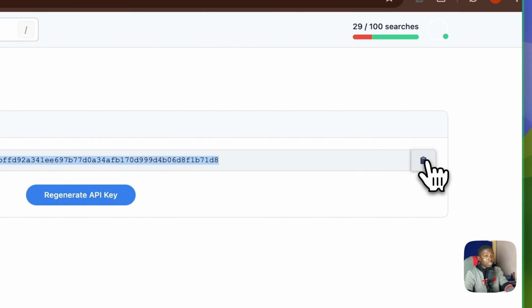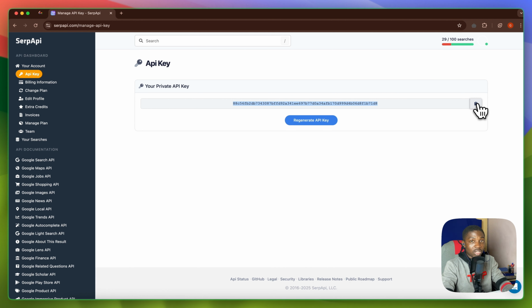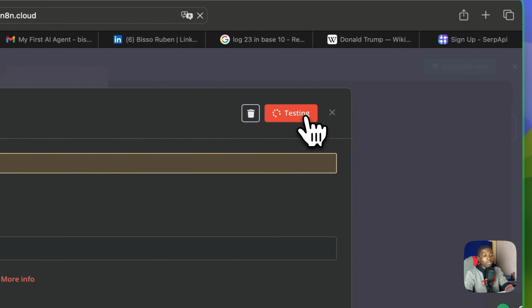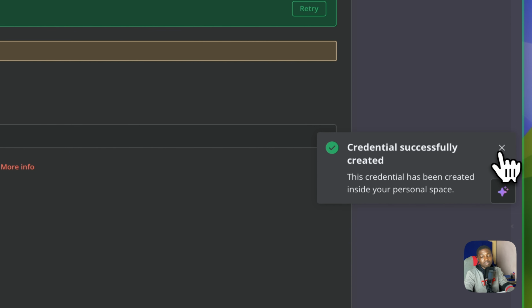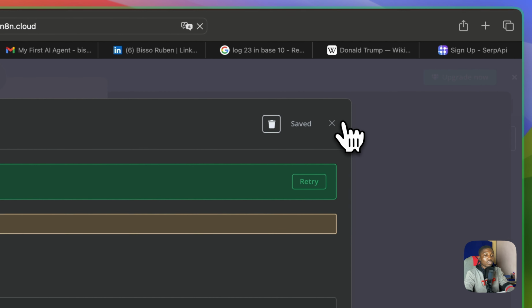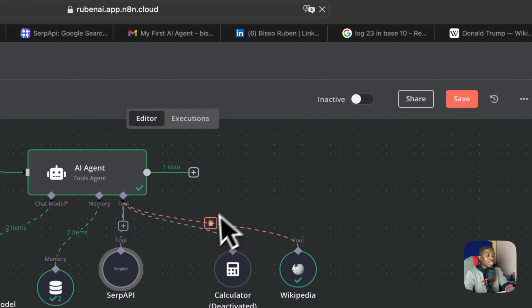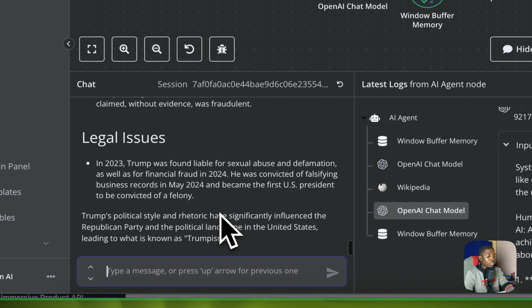And your API key is something that should be kept secure, because if you give someone access to your API key, they can actually use your services and drain all your available searches, especially if you are using a paid subscription. So I'm copying my API key here. What I'm going to do is to come here and paste my API key and say save. I'm going to have this green notification to tell me that everything is okay and everything is linked. So now it's connected.